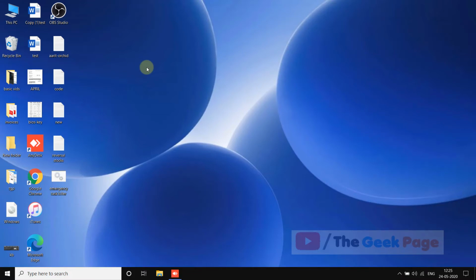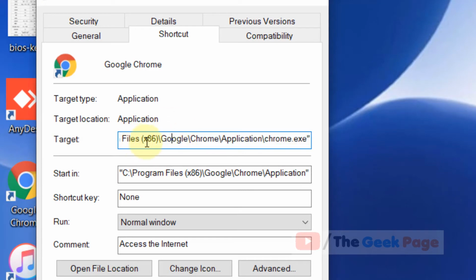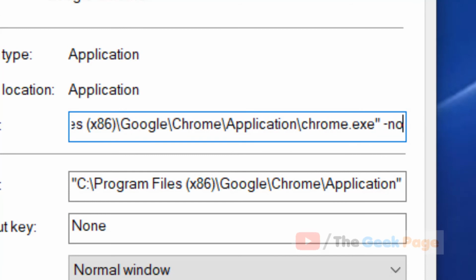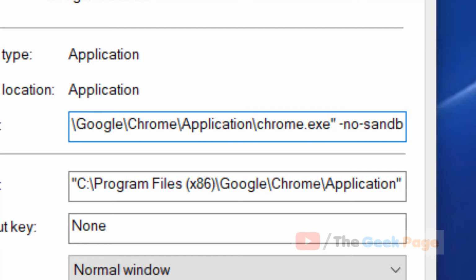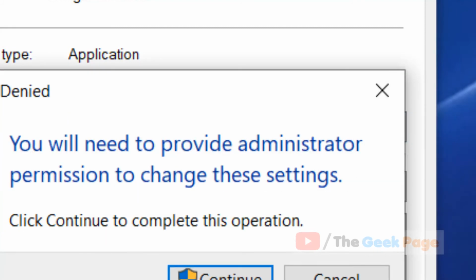If this also does not fix your problem, what you can do, let's say this is the desktop icon which you click every time to open Chrome. So just right click on it. Now click on properties, and now in the target section, just go at the end and just put space, and then type minus minus no minus sandbox. Okay, now click on apply.